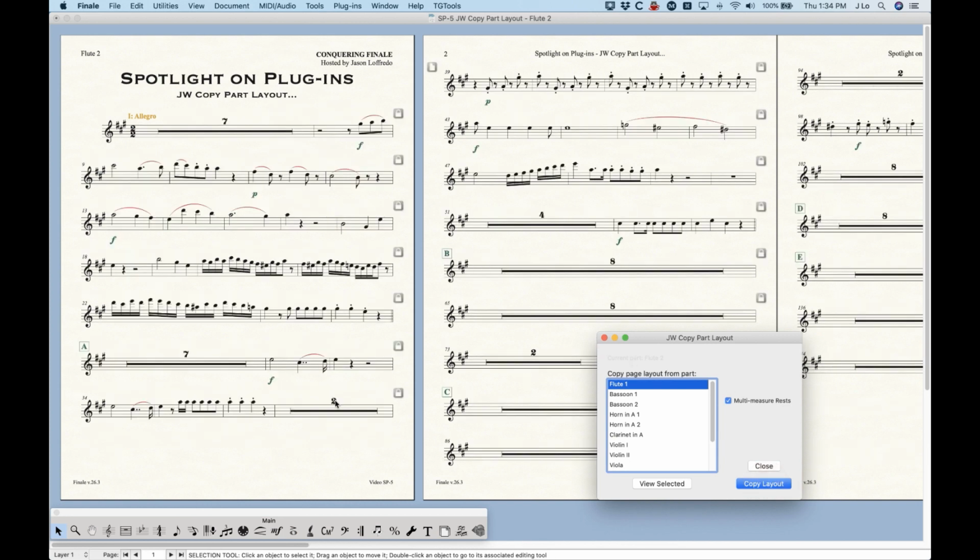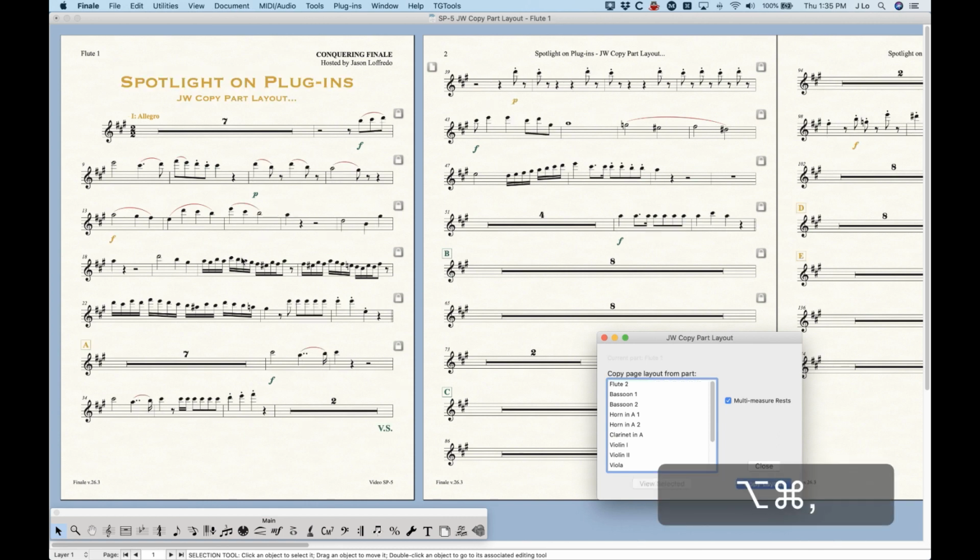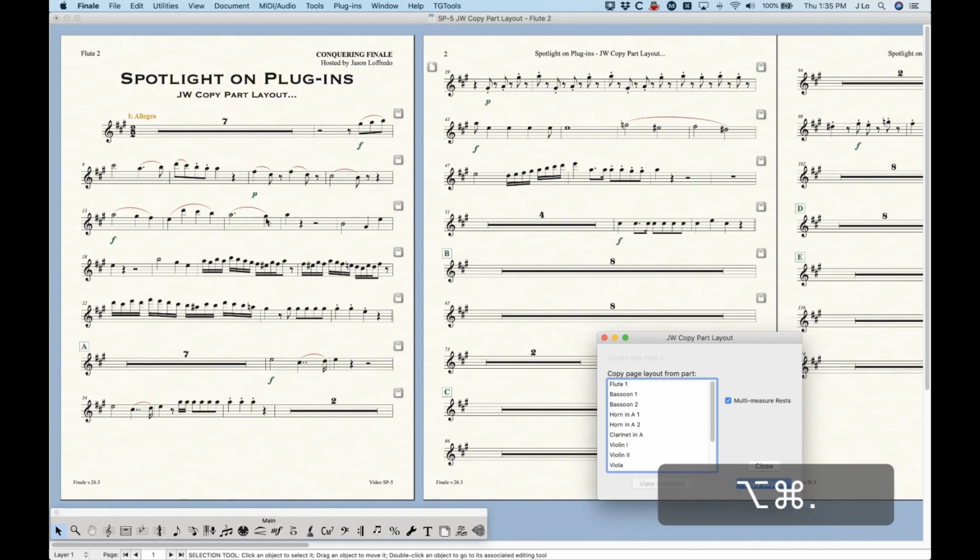And in one second, you get everything from the flute one part copied exactly into the flute two part as far as page layout is concerned. And when I say everything, I mean everything that you can conceive of in the page layout tool, basically. So the system margins, the system spacing, the system size, even the page size and margin size, if they happen to be different on each part, will actually get copied as well.